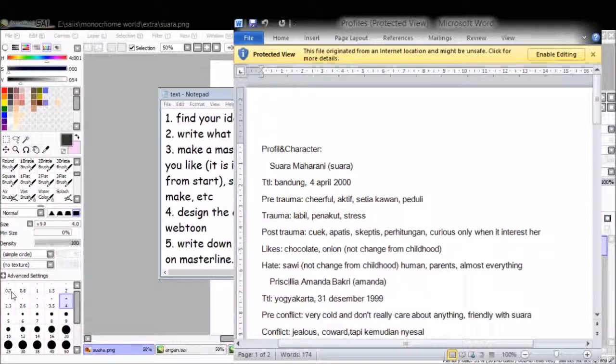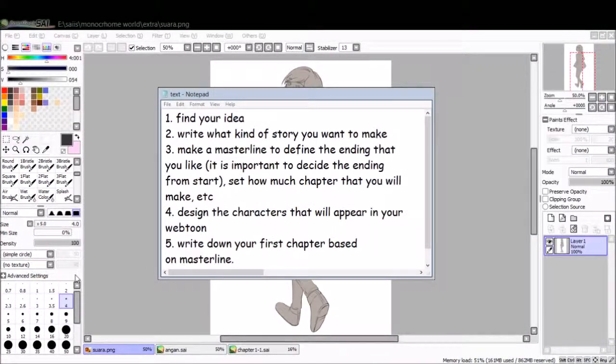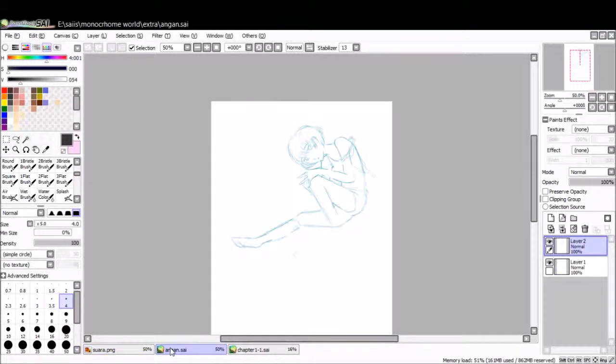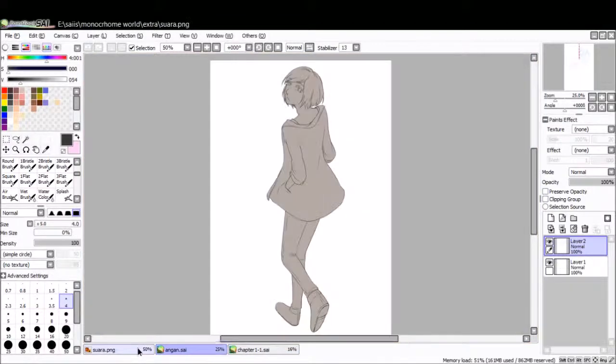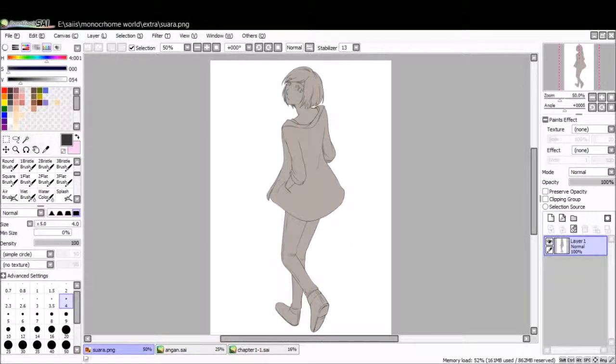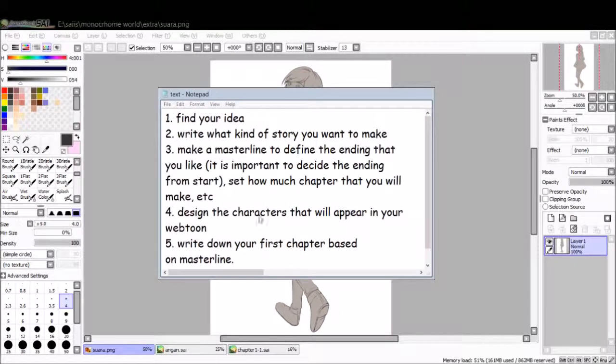And you also need to draw the appearance like this or like this. Yeah, you can draw more than one. You can pick which one is your best interest. And that's the last step. After you finish your preparation, you can move to writing down your first chapter based on the master line.